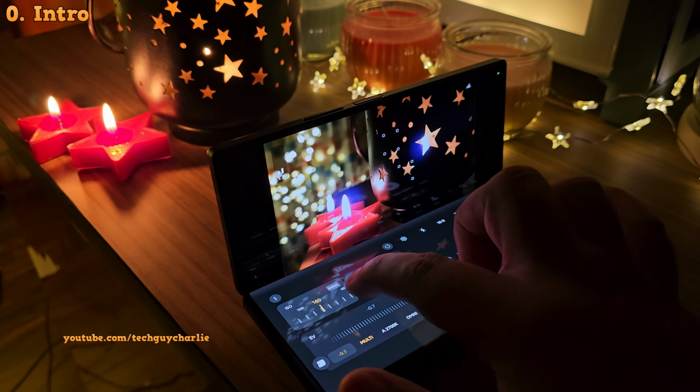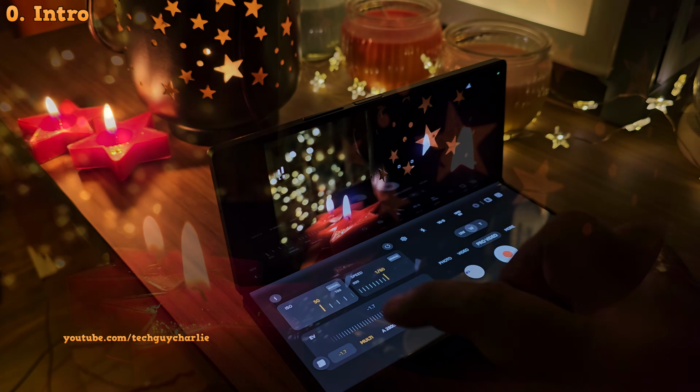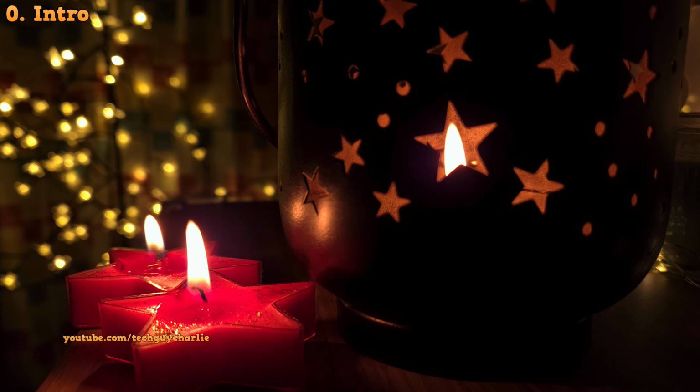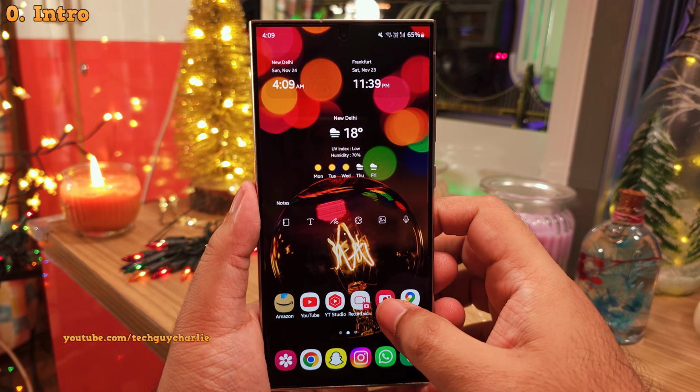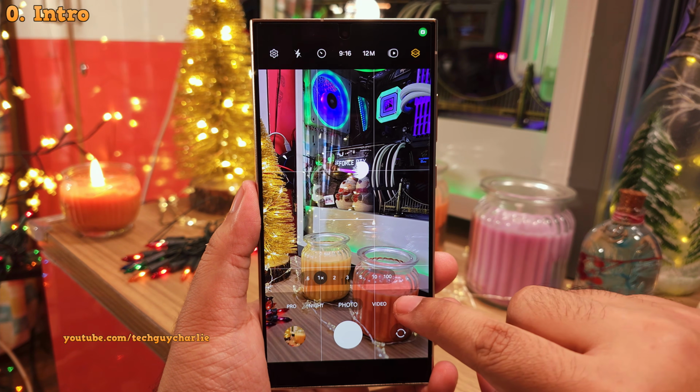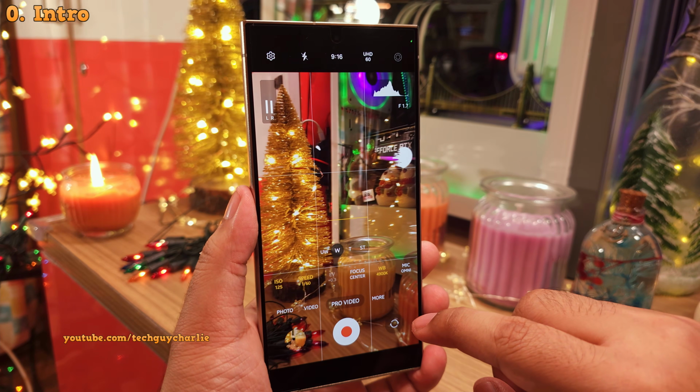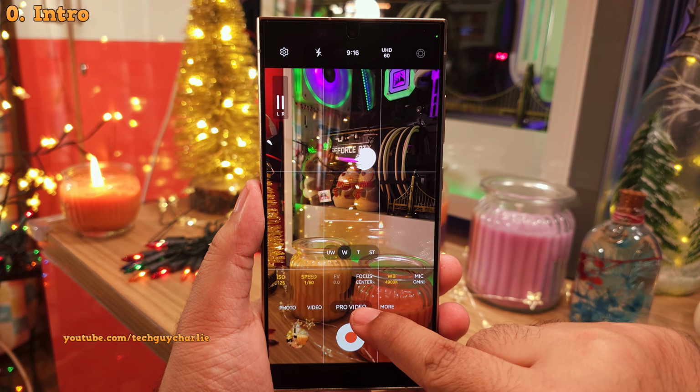And not to mention, the manual control over the camera is going to be super beneficial while trying to capture aesthetic videos. So let's begin, and hopefully by the end of this tutorial, you'll be able to capture higher quality videos using the Pro Video.